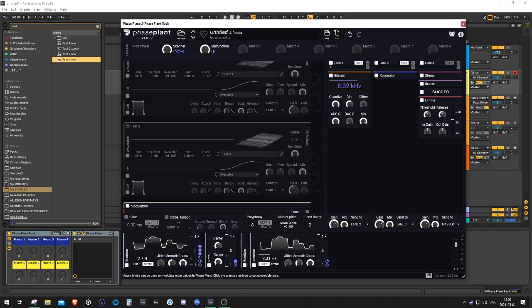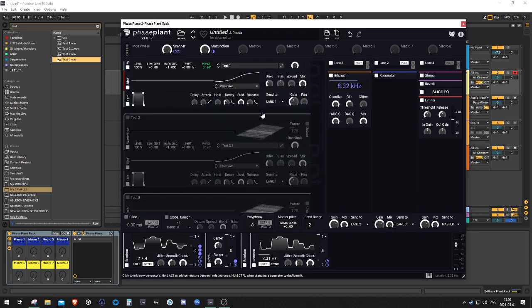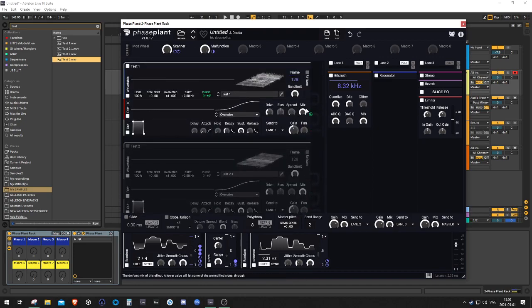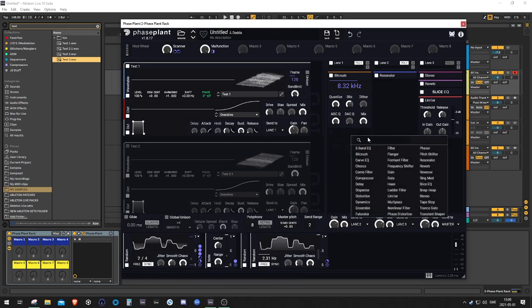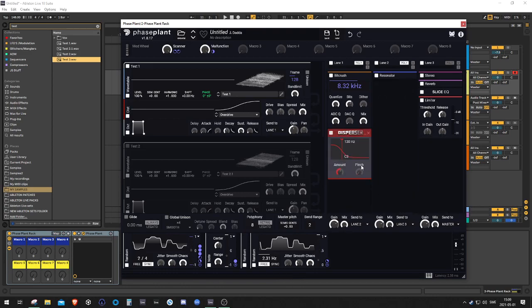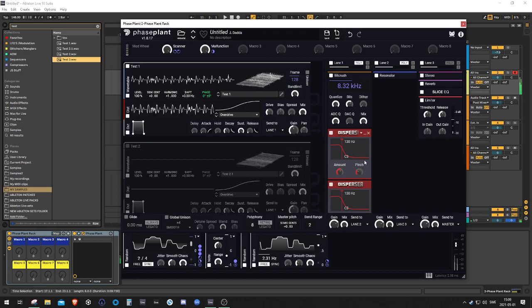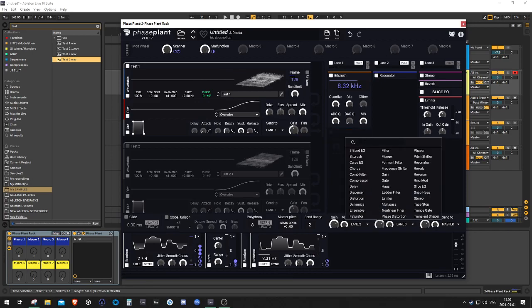Yeah, I think I'm satisfied with the patch as is. I don't think we need to add much more. What we could do, maybe we can try and see how it sounds with the dispersion. Nah, don't want dispersion on this one.